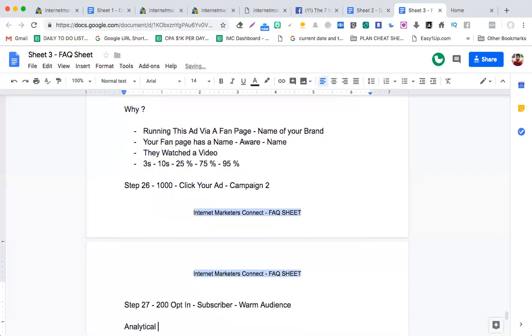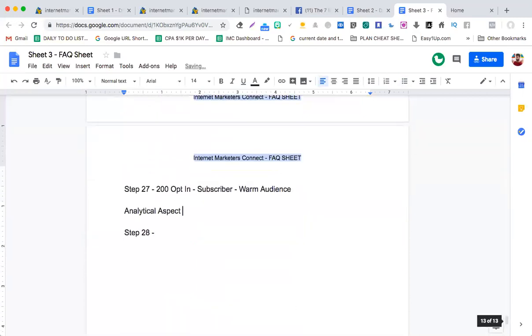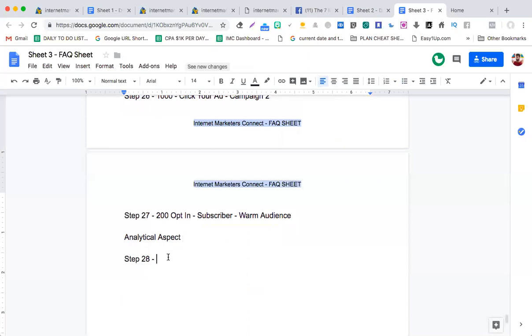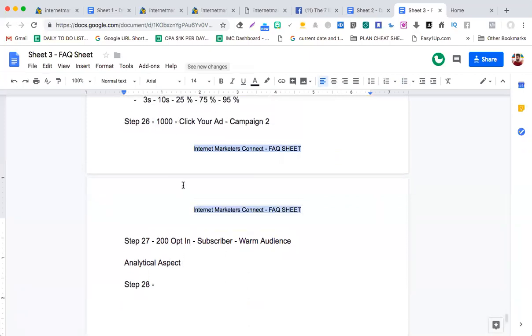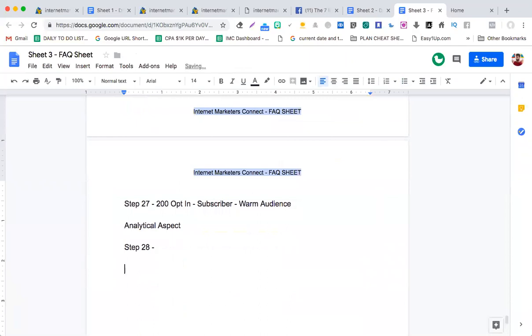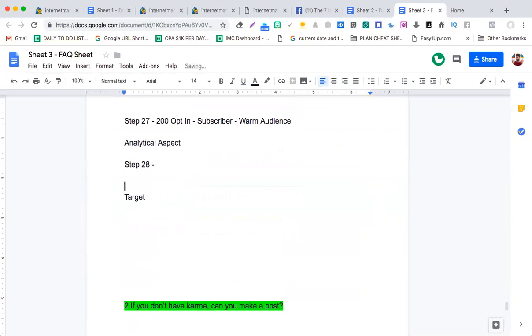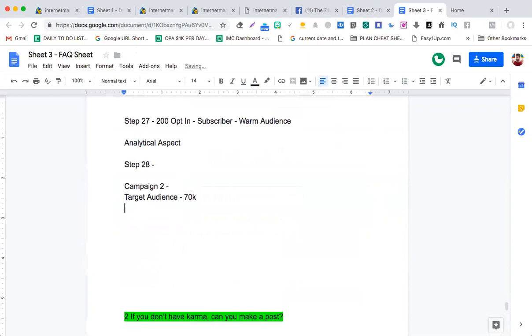And step 28, now comes the analytical aspect. What is the analytical aspect? Let's write the number game here to make things easy. Campaign 2, target audience 70K.